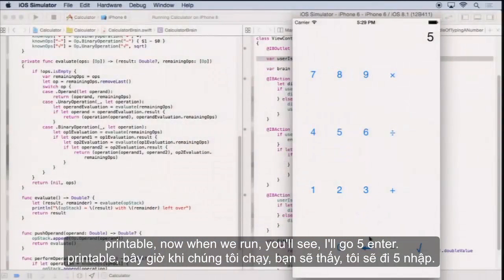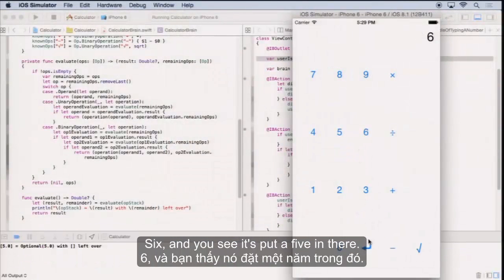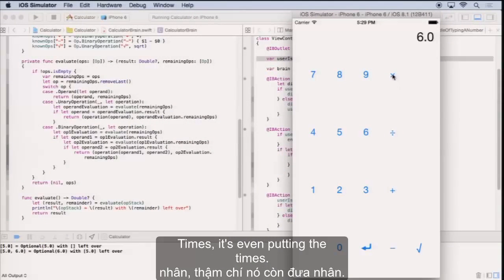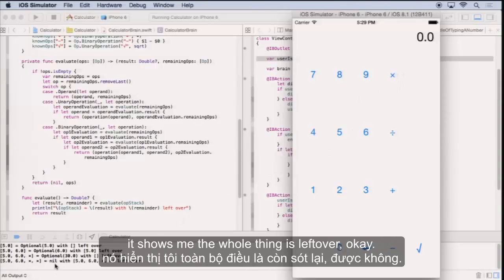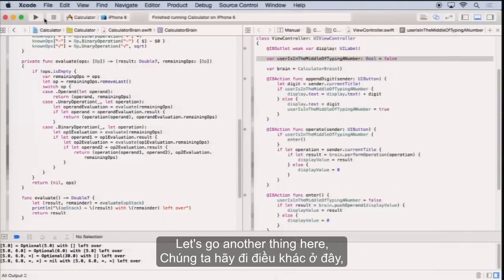you'll see I'll go 5, enter, 6, and you see it's put a 5 in there. There's a 6. Times, it's even putting the times. If I hit times again, now I get nil, and it shows me the whole thing is left over. Okay? Let's go another thing here.